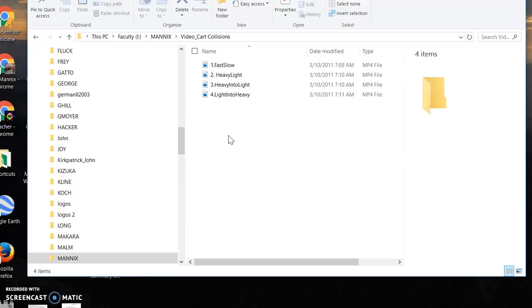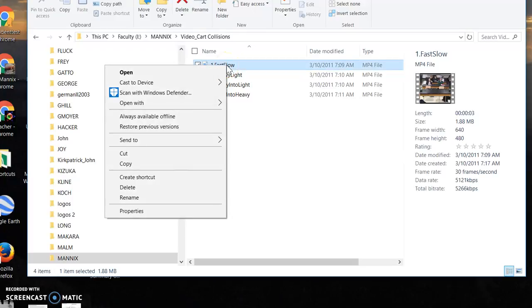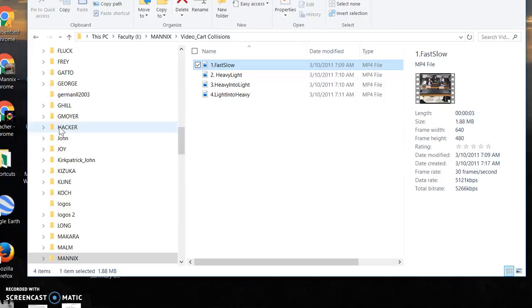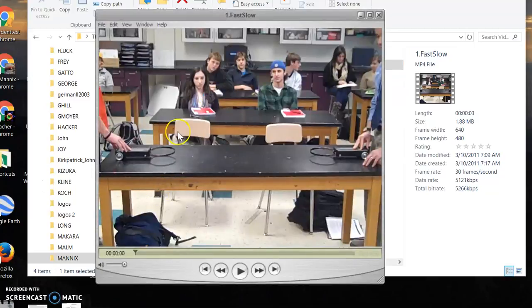There's 4 files to work with. They go along with the 4 cases shown on page 37. And you're going to want to right click and open with QuickTime, unless it's already in QuickTime, but this one isn't. So you might have to wait a little bit for it to open in QuickTime. All right, so there it is in QuickTime. This is a class from somewhere else.